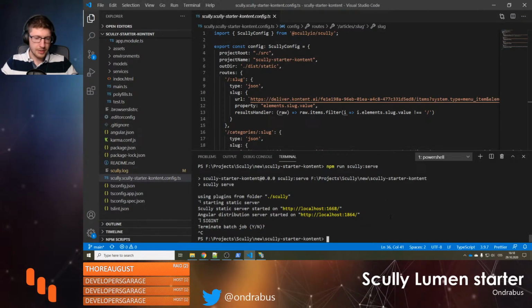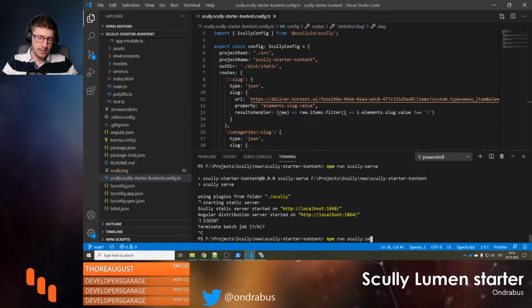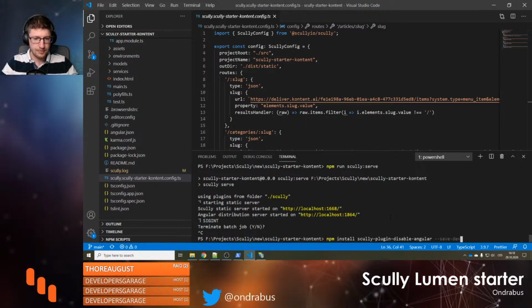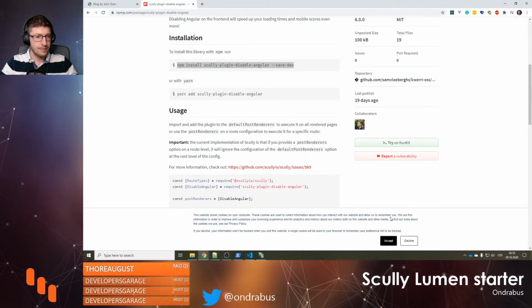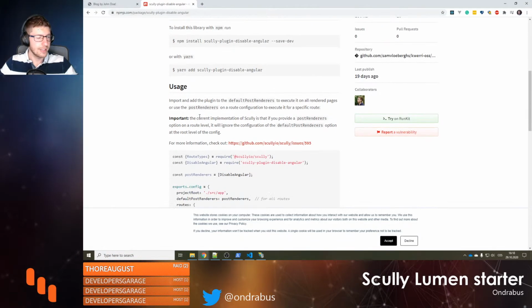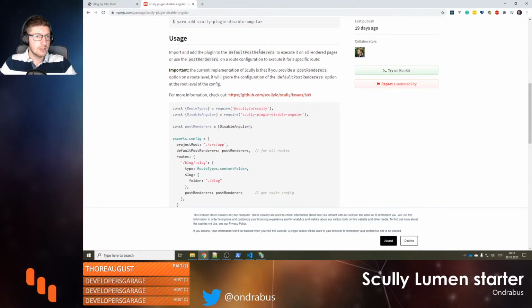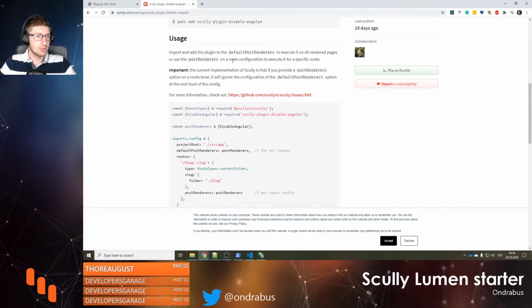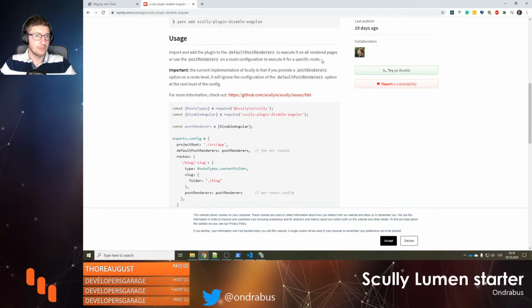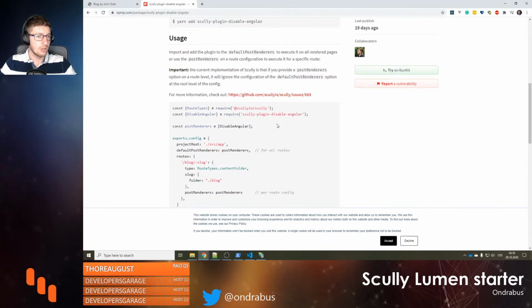So I'm just going to stop this and install the plugin. Is there any configuration related? Okay, here we go. Import and add the plugin to the default post renderers to execute it on all rendered pages, or use the post renderers on a route configuration to execute it for a specific route. Now I want to render on all rendered pages.